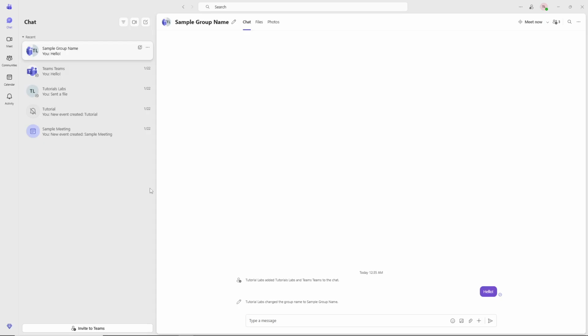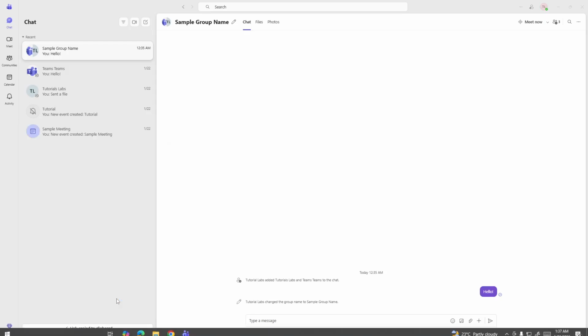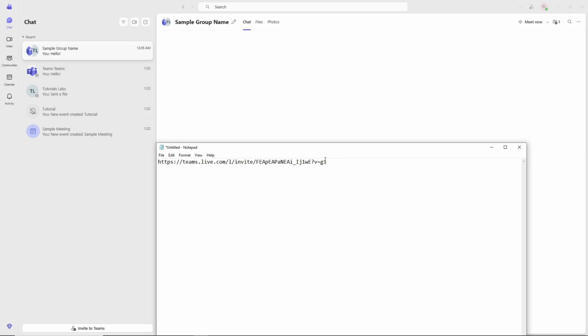Now, shift your attention to the lower left corner of the screen. Here you'll find a button that says Invite to Teams. Click on it and you'll be presented with an invitation link. This link is your gateway to bringing new members into your Teams workspace. Simply copy the invitation link and send it to the people you want to invite. They can use this link to join your team's environment directly, making the onboarding process smooth and hassle-free.